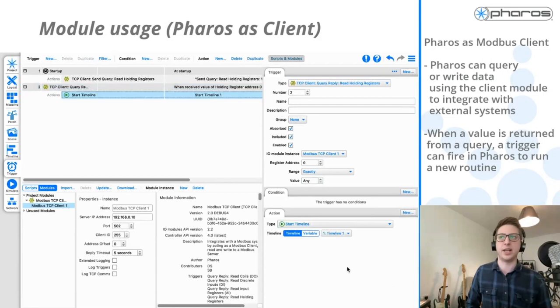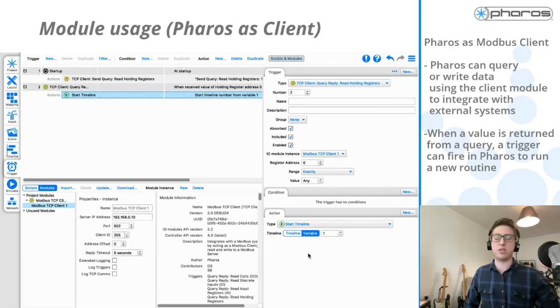So the basic setup I've got here is that on startup, the Pharos client Modbus device will send out a query to the slave device. That slave device returns data to the Pharos system. A trigger fires internally in Pharos saying, okay, we've received that data. You have a couple of different trigger properties just to filter out any information that you don't need. If you want to, set it to any. And of course, that will then create a variable. You can then use that variable to run some kind of routine. In this scenario, I'm just getting it to start a timeline. But of course, as I've already said before, you can apply any trigger within Pharos to any action that you want. And that obviously includes IO module triggers as well.